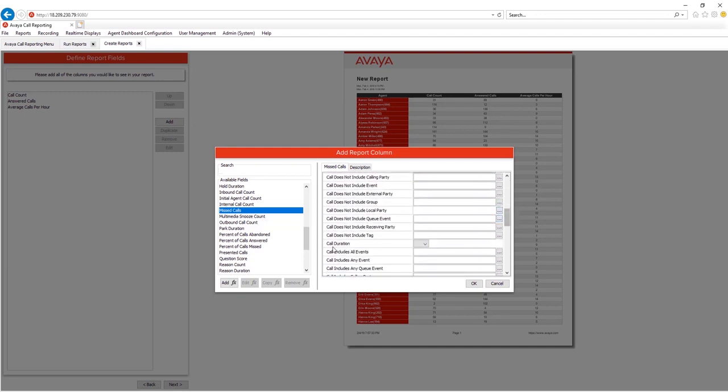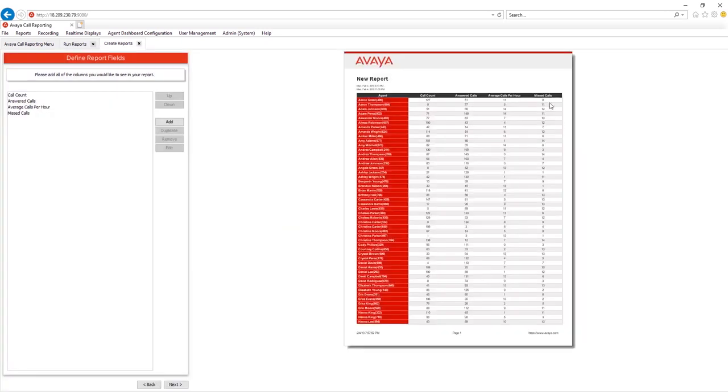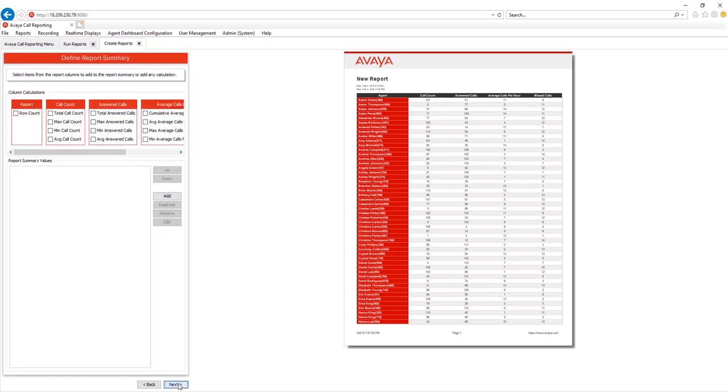You could also adjust the criteria to contain things like maybe missed calls for the marketing group if only the marketing call had a call duration greater than or equal to 1 minute. So anything less than that will not be counted in this particular report field. Once you have all the values that you wish, go ahead and hit Next.